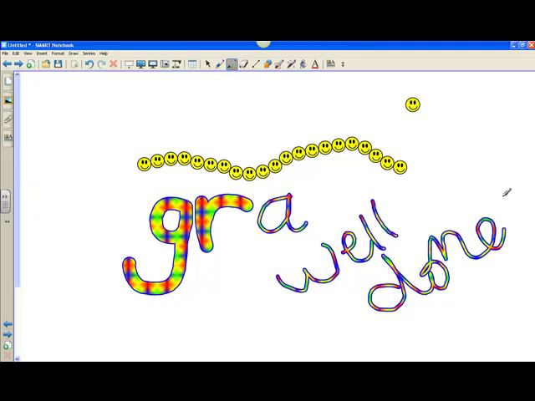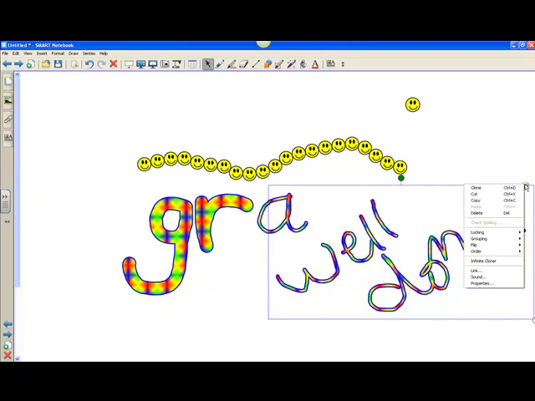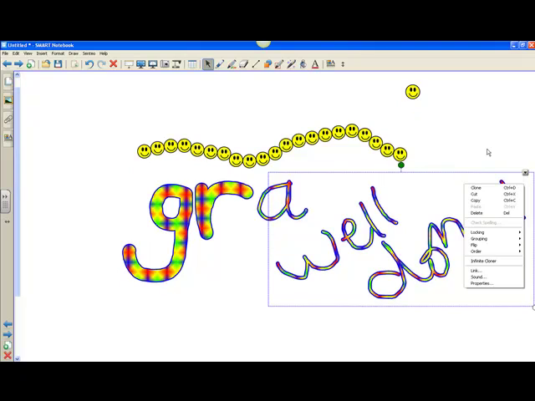Well done. It looks quite nice. Something to remember though is when you use the creative pens, when you click on the writing, it doesn't recognise it as text, it recognises it as a drawing.